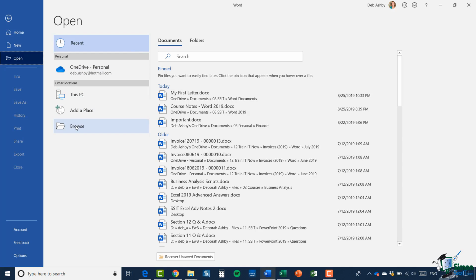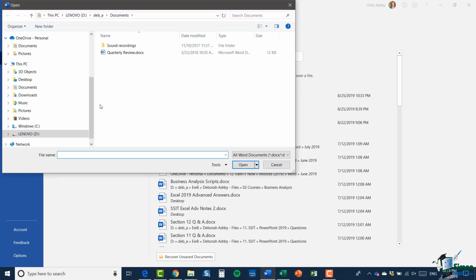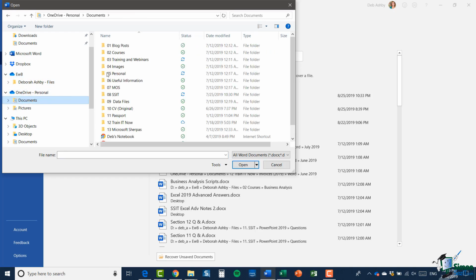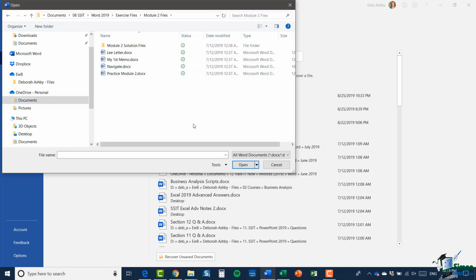I'm going to browse to a location, and I'm just going to go up to a location where I have a number of different Word files. So let's go to Documents. And I'm going to go into this folder here because I want to show you something quite important with regards to this Explorer window that we're currently looking at.